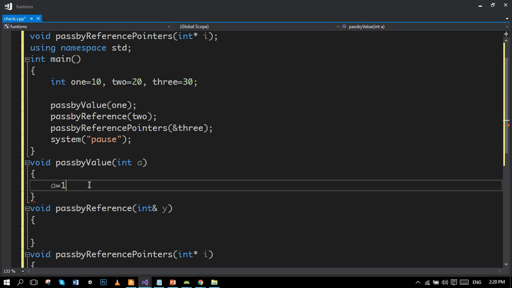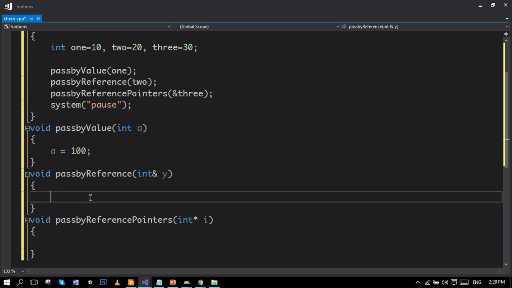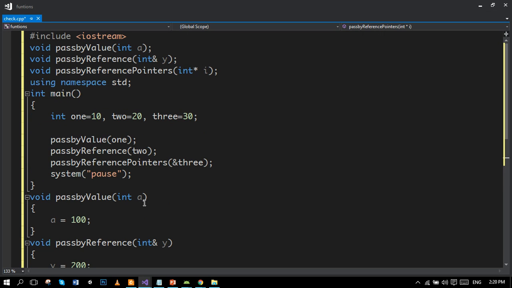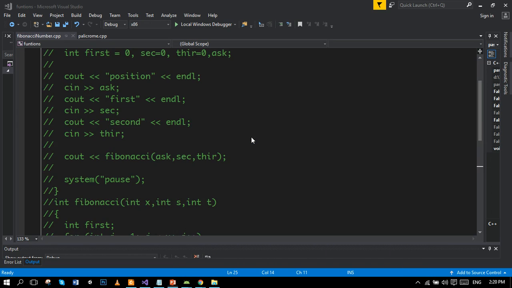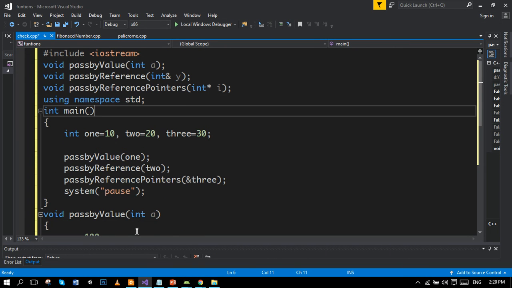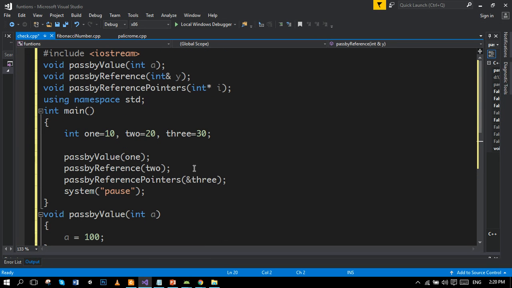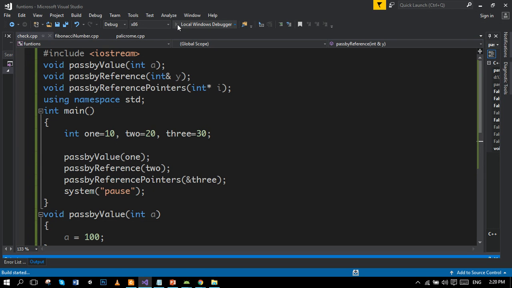Here, now I try to change the pass by value from 10 to 100. Let's see if it affects the value or not. I'll try to change 20 to 200, and same in the dereferencing operator parameter, and try to change 30 into 300. Now let's move back to the previous condition and watch, is there any fault in the program? I think so. We are done with it. Let's run it.